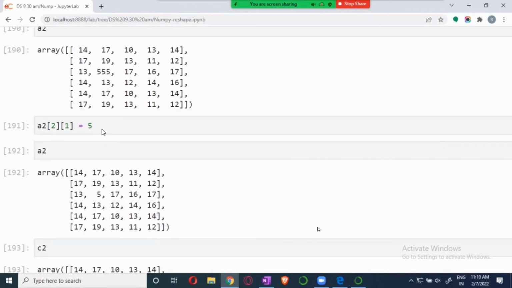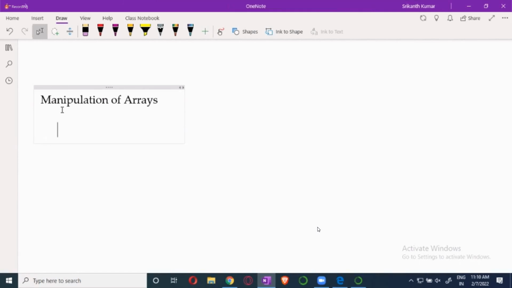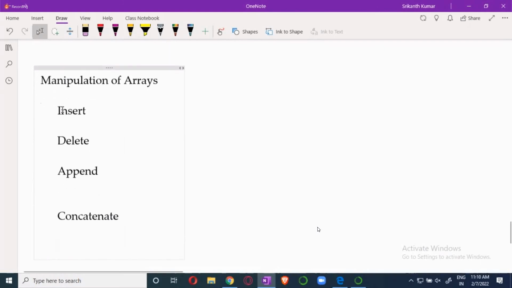So these are some of the functions which we will be using. Now let's do manipulations of the array. Manipulations of the array are nothing but manipulations applied on an existing array. One is called insert. Second one is called delete, and the next one is called append. There is one more manipulation called concatenate. Its function is there, and another one is split also.